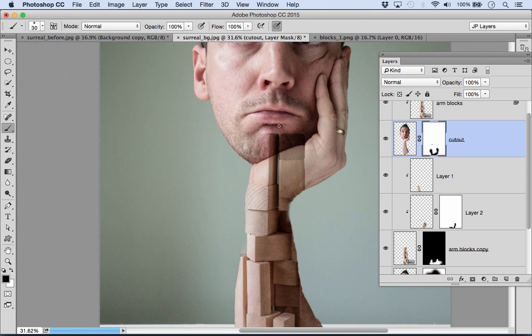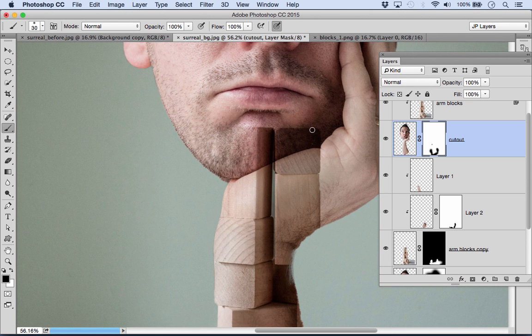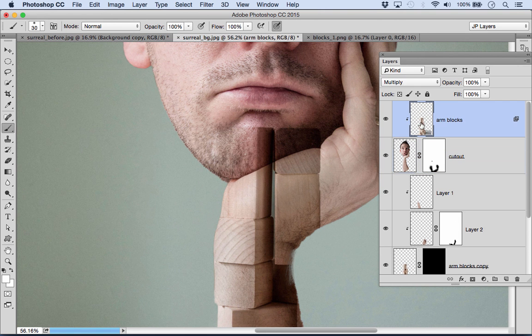So we could add a section of blocks to the face here. First of all, actually, we may need to just hide this part of that block layer just so that we can constrain the blocks here to the shape of the arm. So I'll highlight that top block layer, add another layer mask, grab the brush tool, and again I can paint with black just to hide that area.